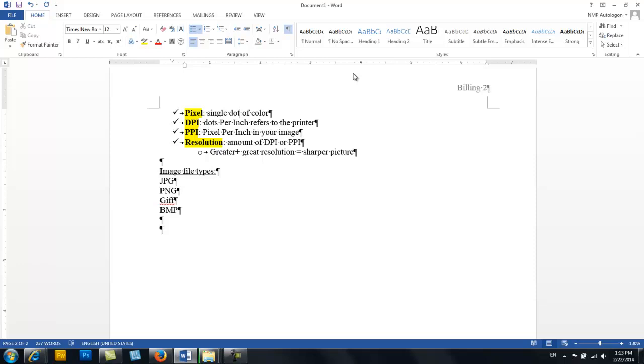DPI and PPI are very similar. Dots per inch refers to the printer. So when you go to buy a printer, it'll have a rating as so many DPI. The higher, the better. It's going to print out a better picture. And PPI, pixels per inch, is the number of pixels that are squished into an image. So obviously the higher number, the better the image is going to look, whether it's on your TV or your monitor.